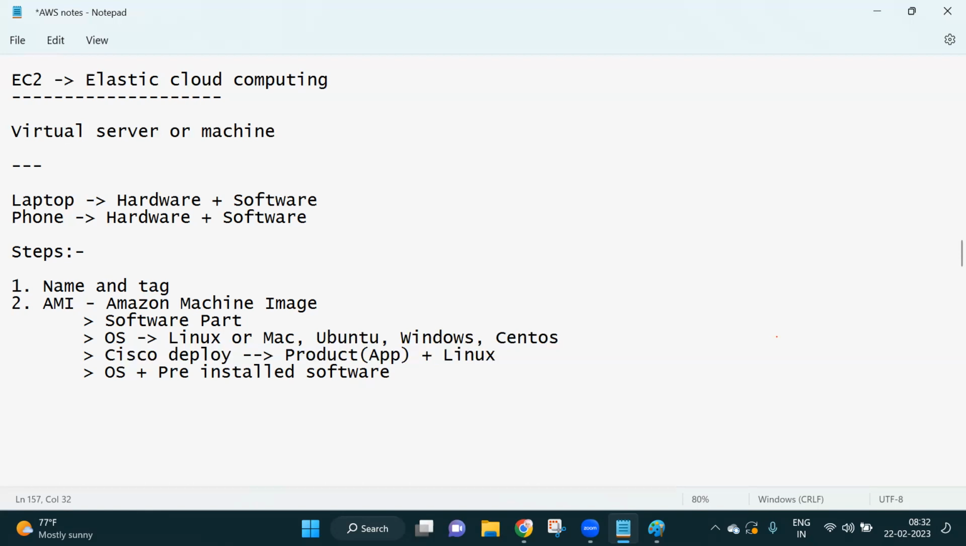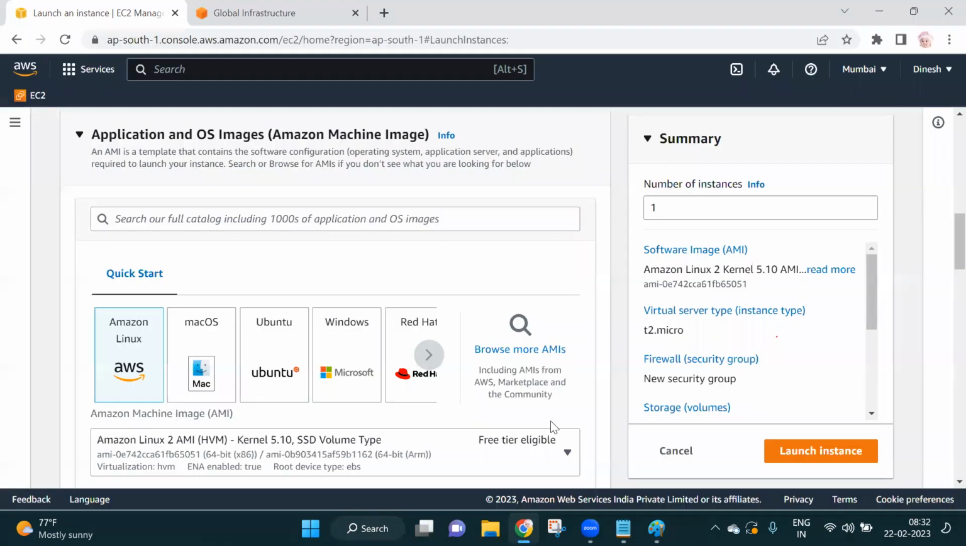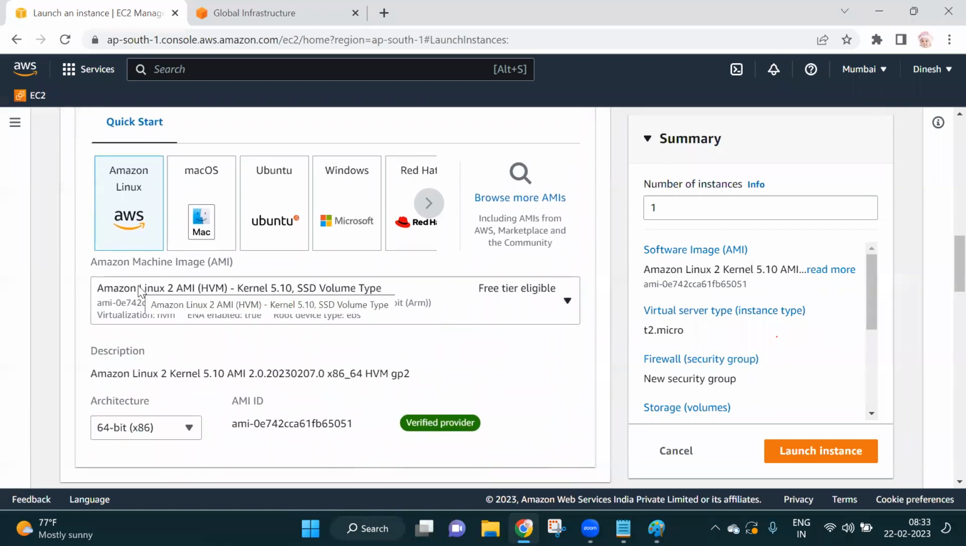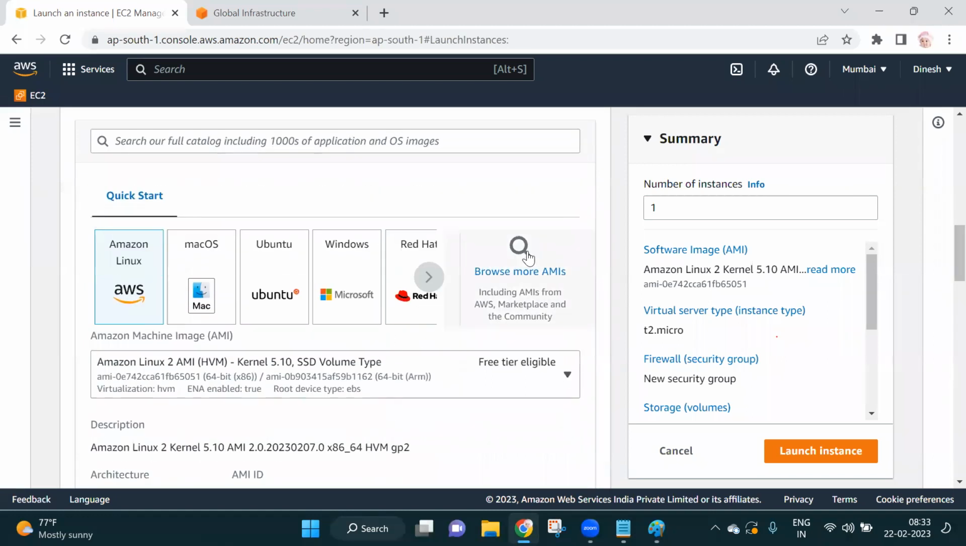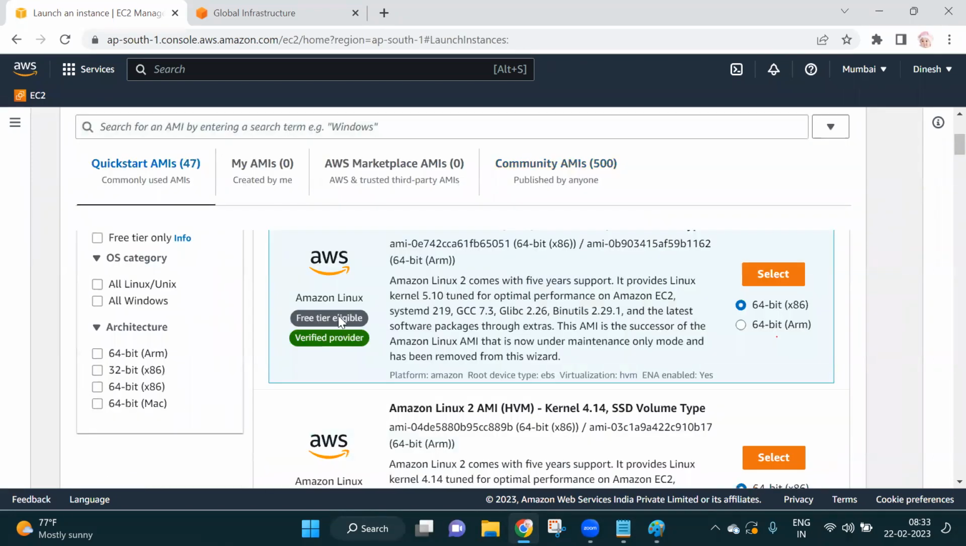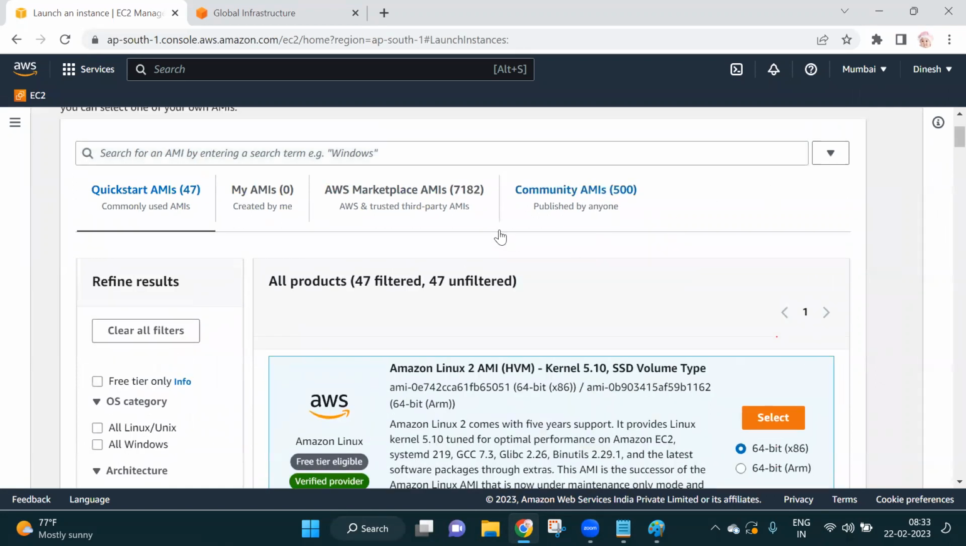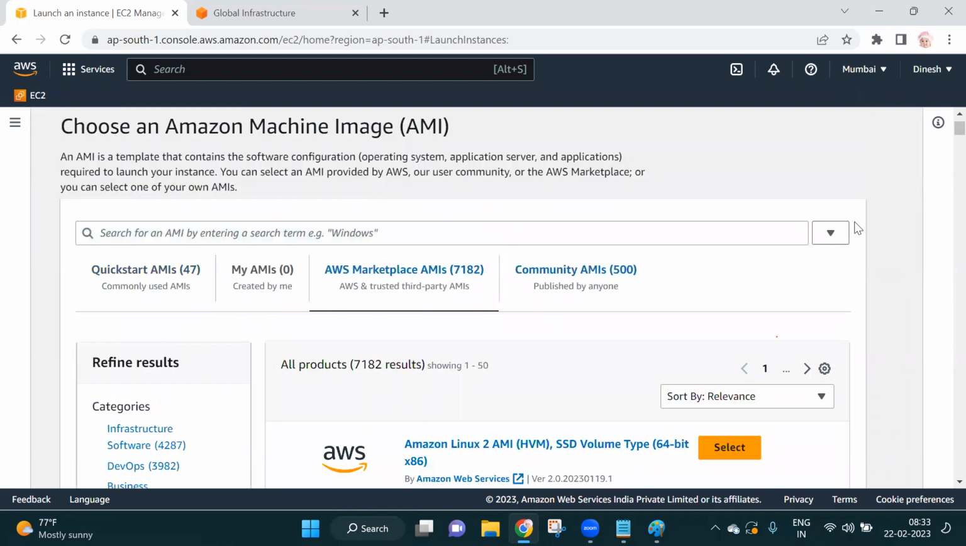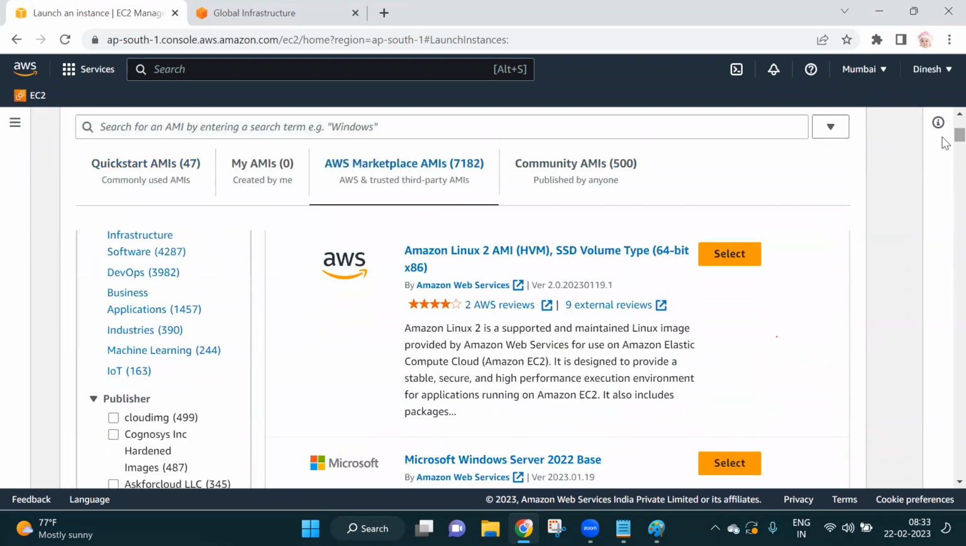Yes. In the same way, in AWS also, we have many operating systems along with pre-installed software. So in order to understand this, let me click on browse more AMIs. See, how many AMIs are available in your AWS? Around in AWS Marketplace. There is a column, right? AWS Marketplace. Here we have 7,182 operating systems with pre-installed software available.